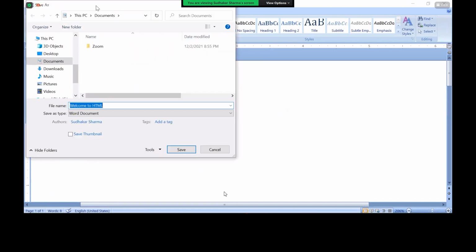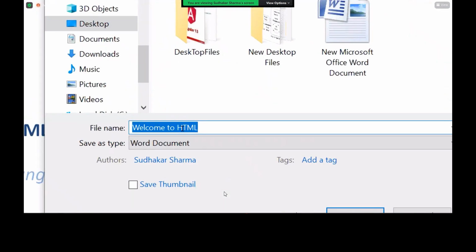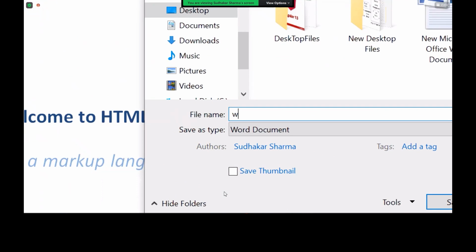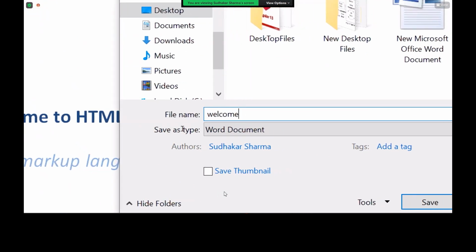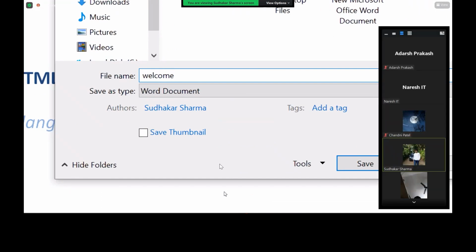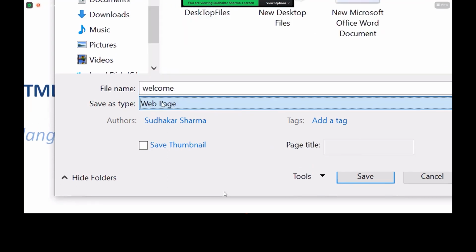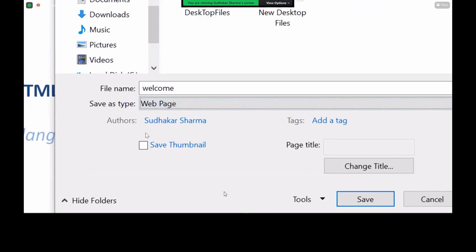Generally, I am saving on my desktop. I am giving the file name as welcome. Generally, MS Word documents are saved with the extension docx. But see here, in Save as type, I can select web page. That means I can directly design a web page with MS Word.